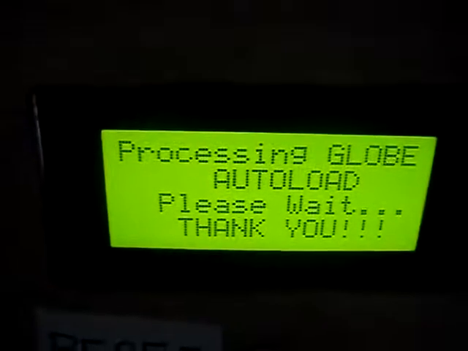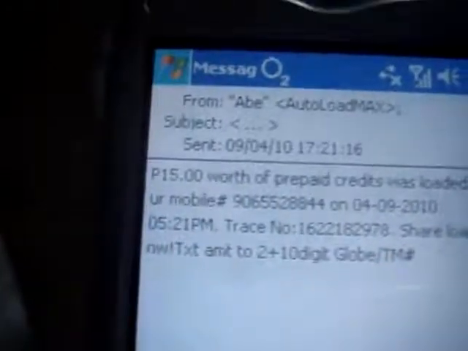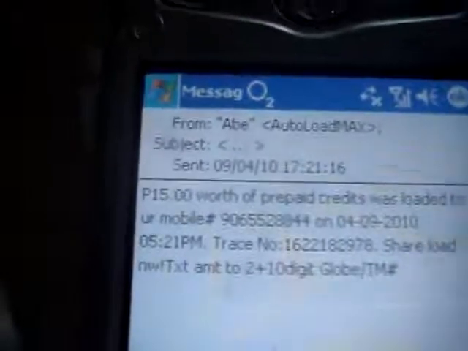Let's just see if it's okay. And the system will issue the receipt if the load process is successful. We can see here in my cell phone the 15 pesos prepaid load was received, so meaning it is successful. Now we're expecting the system to return change. Change for 15 pesos.